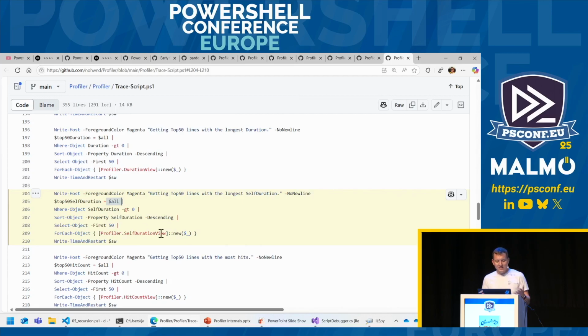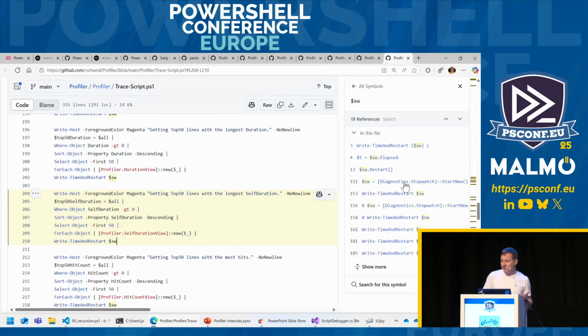We apply this view, so then you can use the format table and it automatically shows you the important things first. And then it just writes to the screen how long this took. So in the pinkish output, you can see how long this took.